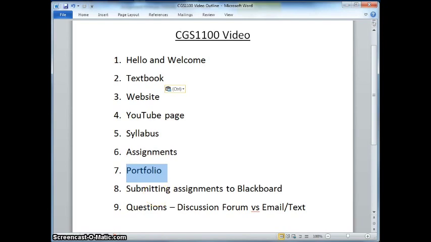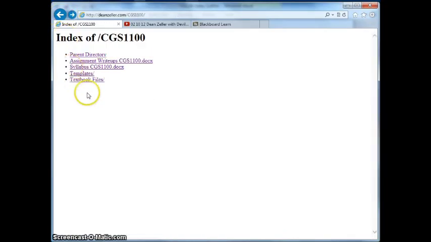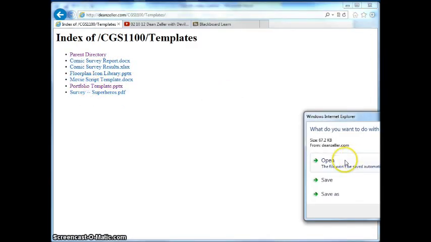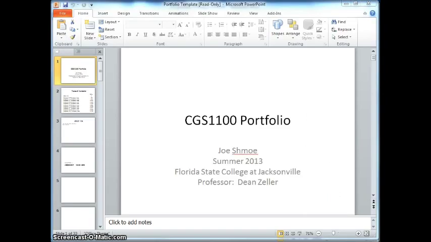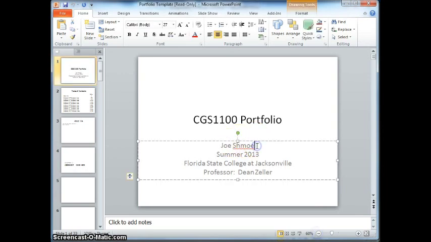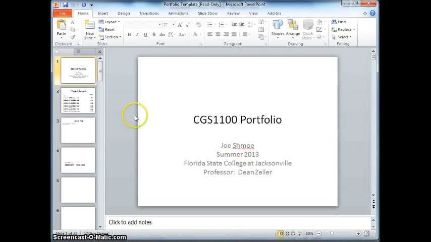Okay, finally, portfolio. Back here on the web page, if we go back to templates, you see a file called portfolio template. So you're going to open this up. Okay, so here's your portfolio. First thing you're going to do is change the name here. Right now it just says Joe Schmo. So change that to your name, unless your name happens to be Joe Schmo.